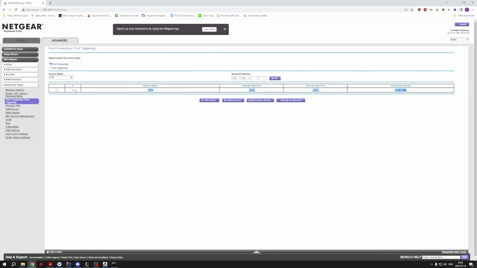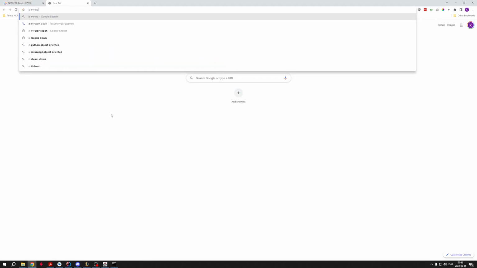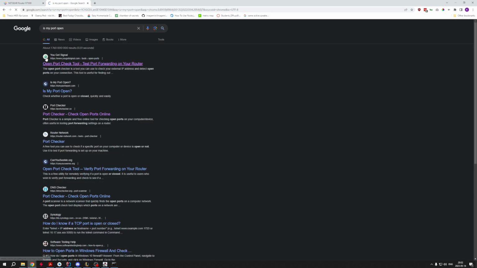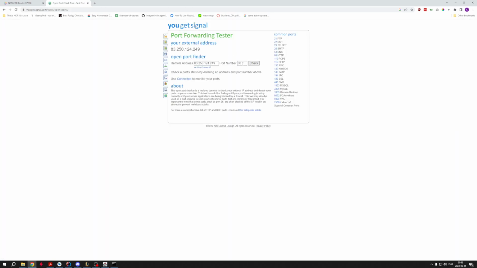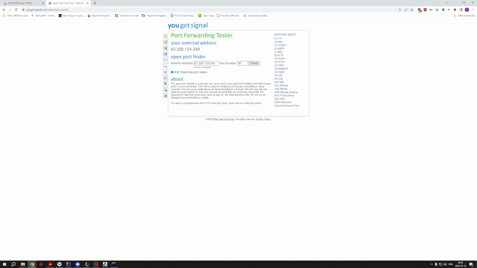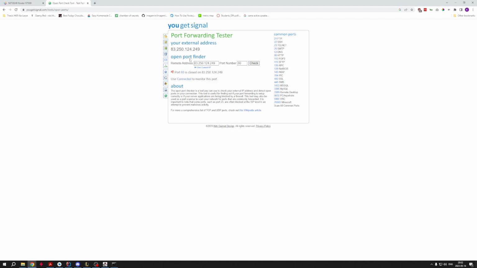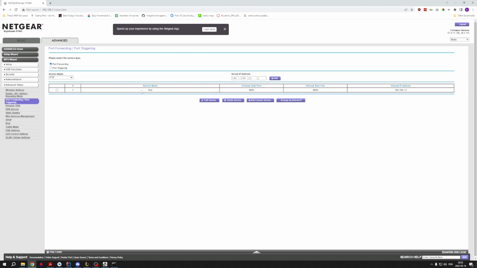Now, theoretically, this should be open. However, unless something's changed, if I check this, it'll tell you that it's closed. However, technically it should be open, and that's the way it would work online.